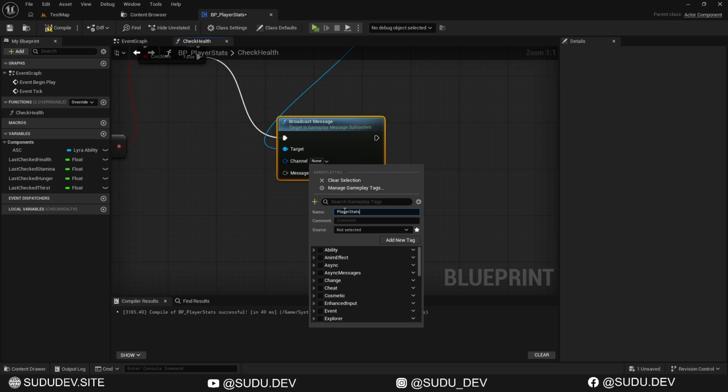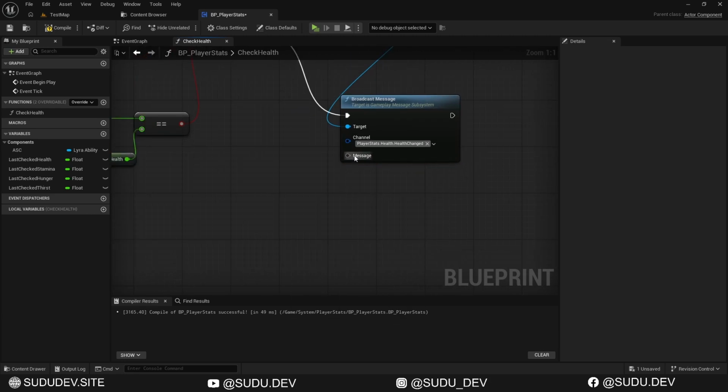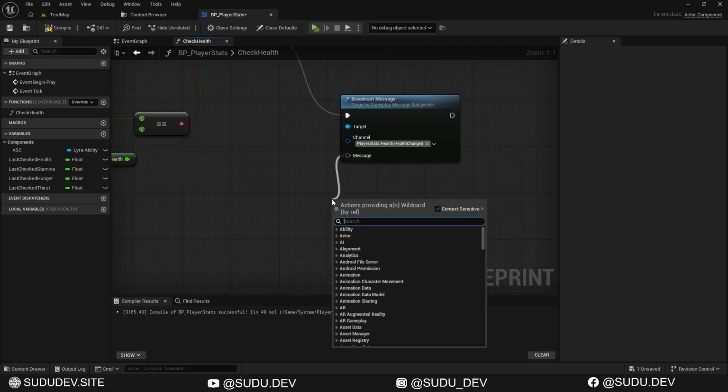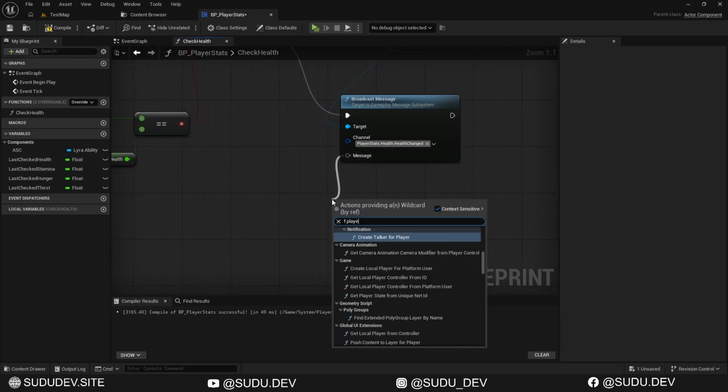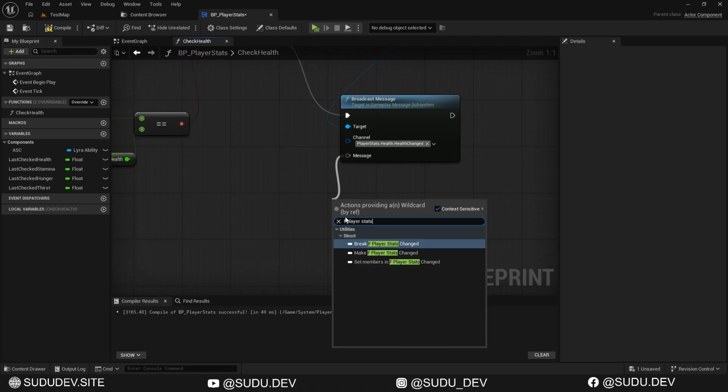stats and dot. I'm gonna add another sub tag under this player stats, which is gonna be like health, and another sub tag. It's going to be like health changed. We should add this. So now we select this. And for the structure here, it's going to be player stats changed and make.